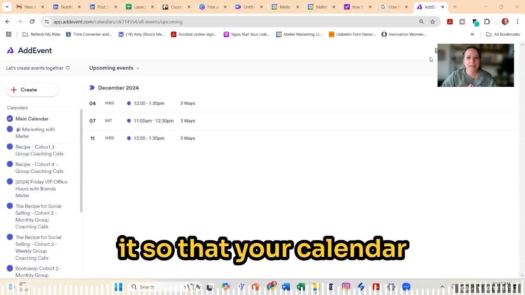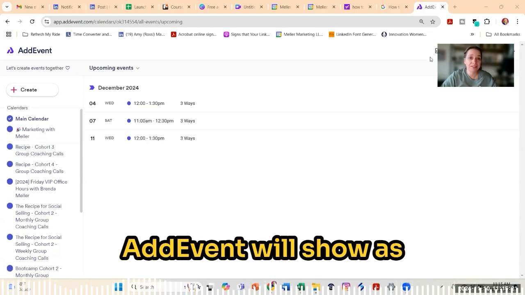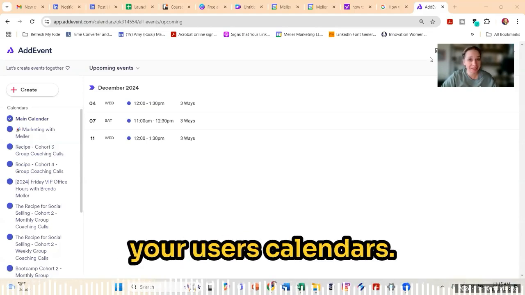How to get it so that your calendar series that you've created for events using AddEvent will show as busy instead of free on your users' calendars.